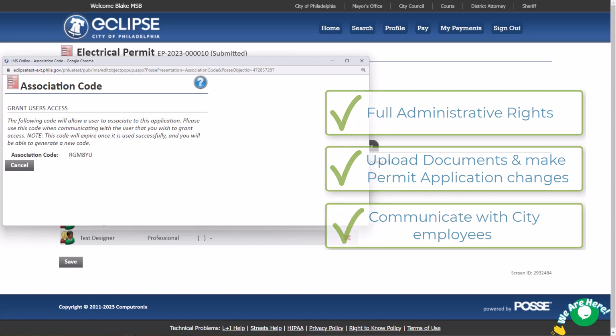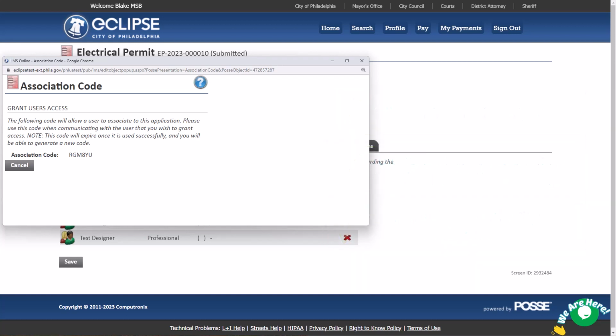A primary applicant can add multiple co-applicants, but each code can only be used once, so a co-applicant must use this one-time code, and then you can get a brand new association code here, and use it to invite another co-applicant. Each co-applicant must have their own eCLIPSE account to use the association code.